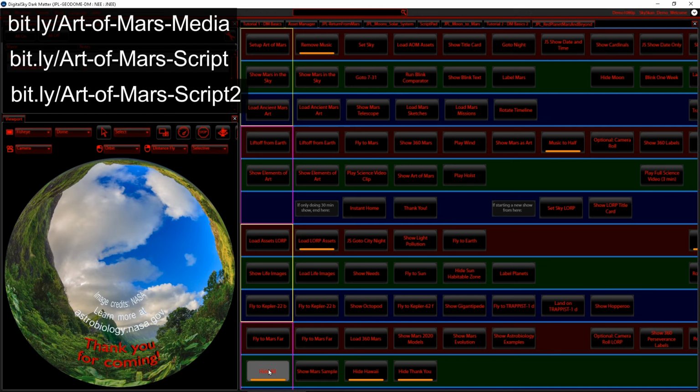Again, if you have the Google Slides, there is no PowerPoint, it's just Google Slides. If you don't know how to download it, you just go to File and Download, and it should download as whatever you want.